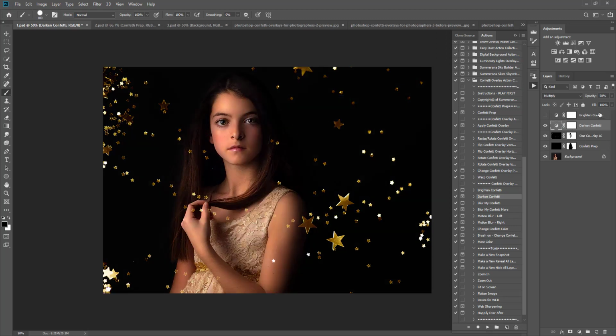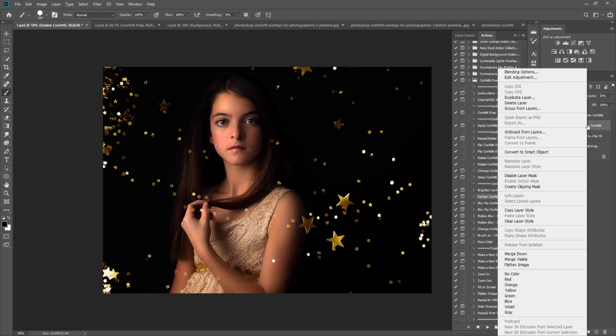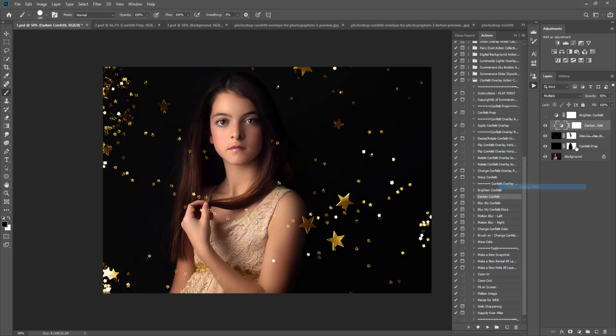And now, for some reason, it unclipped. So if that ever happens, because sometimes that happens when you have too much going on, just right-click and select Create Clipping Mask, and it'll attach it right back on. Otherwise, if you're just doing one or the other, it should work just fine. But just in case that happens.